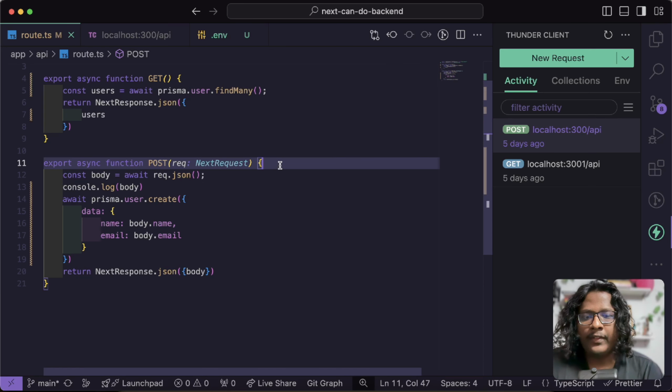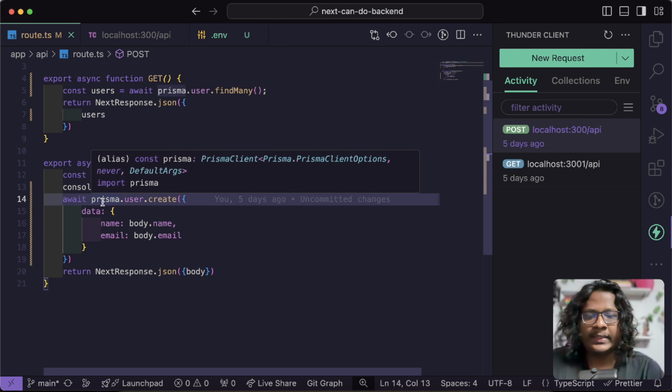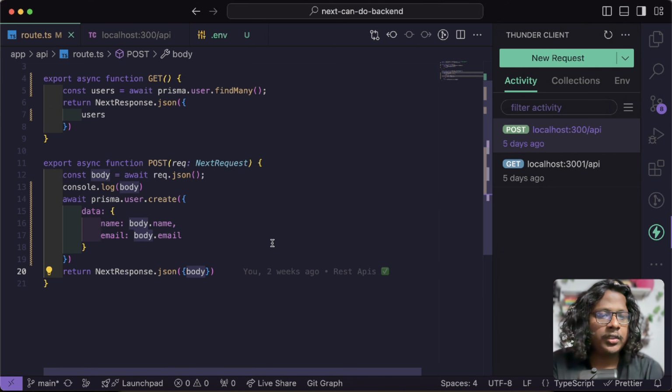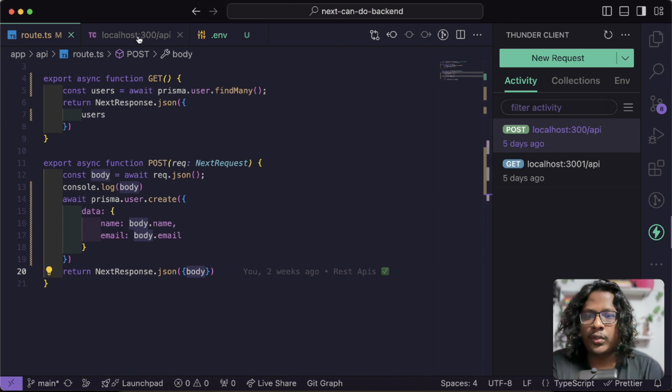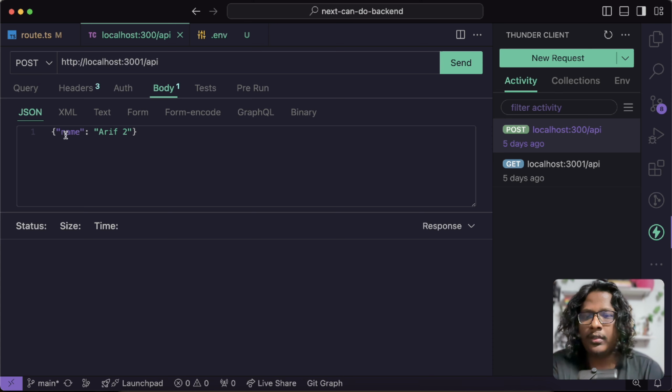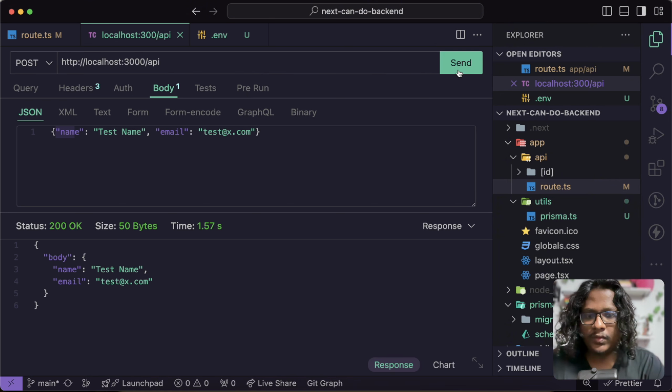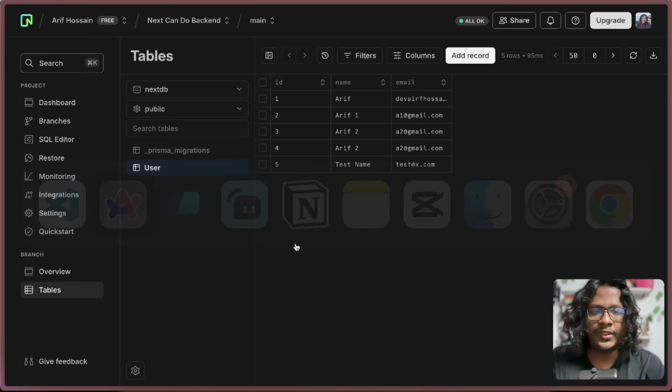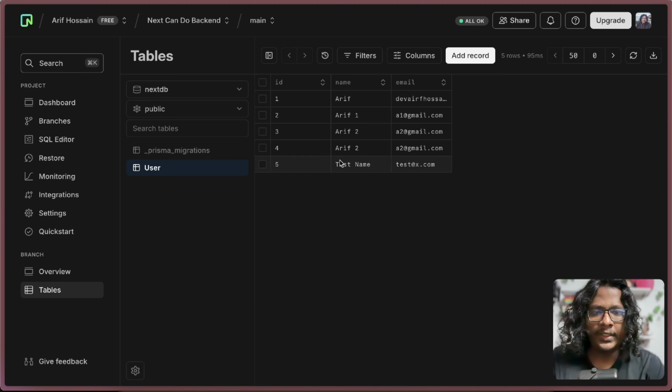So here I have a NextJS post API that's expecting some data from the body and then using Prisma to set the data into the database and then returning the body. So if we check it out in the API, we can pass name. Let's send this. We get the body, and then if we check the database, we have the data.